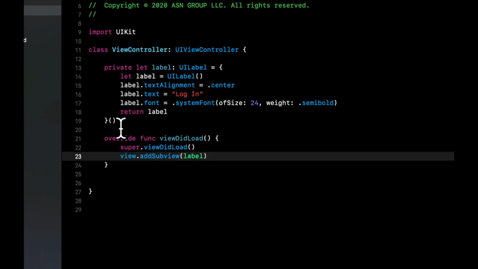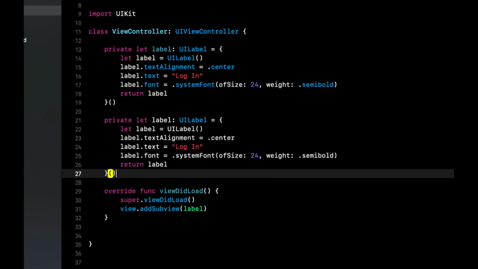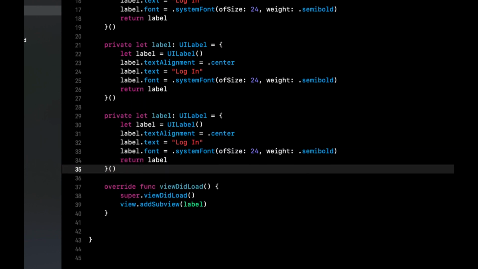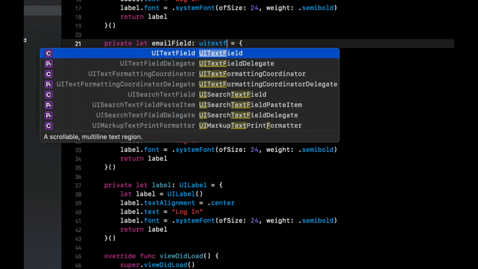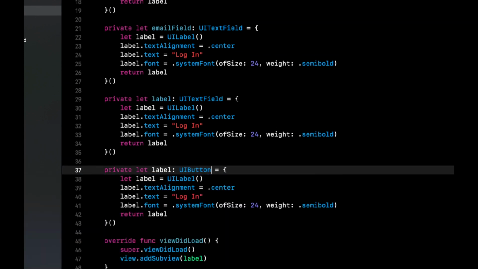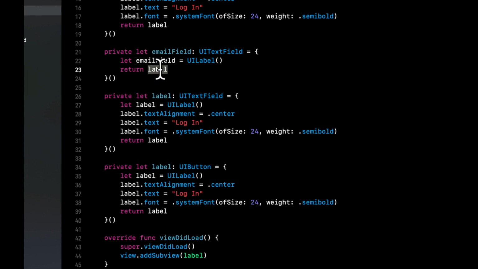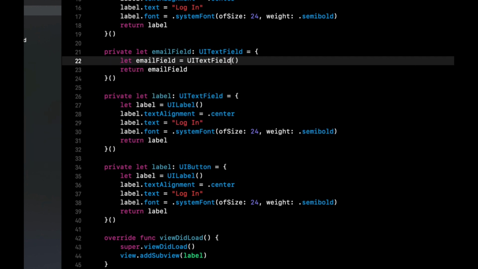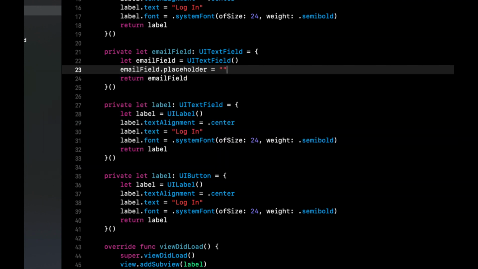And now, most importantly, we need two fields and one sign-in button. So let me copy and paste this. So email field, password field, and sign-in button. Let's rename all this to be emailField. This will be a UITextField, and a UIButton. And let's change up all of this. Let me get rid of that. UITextField. We're going to have this field have a placeholder of email address.